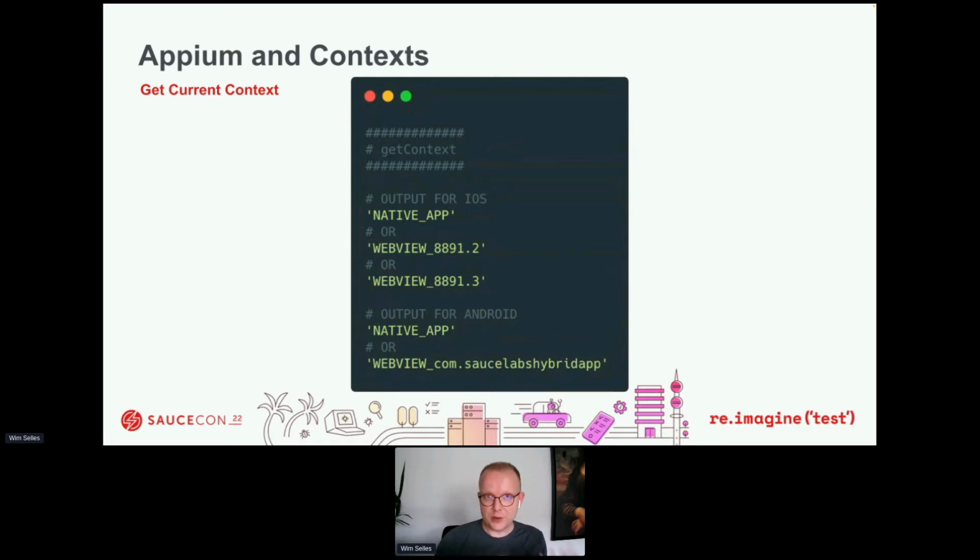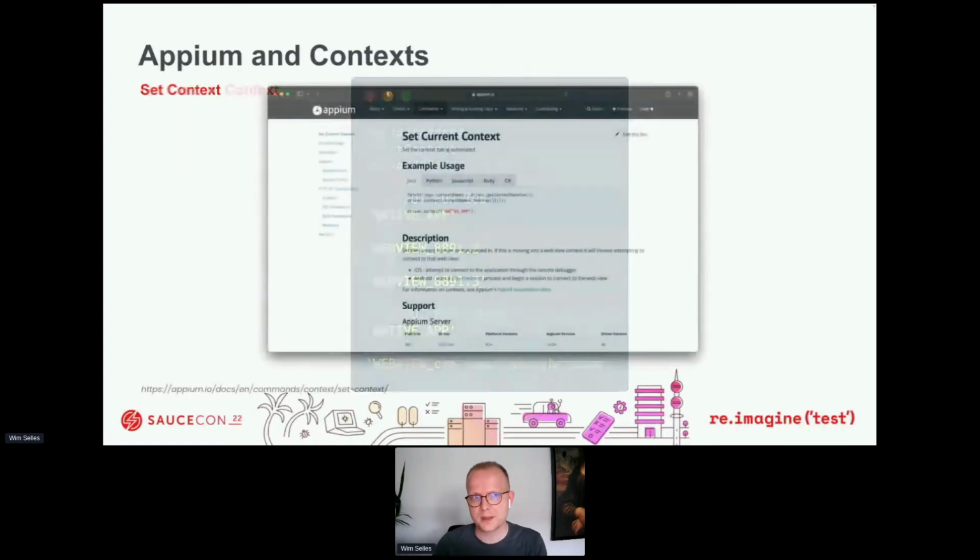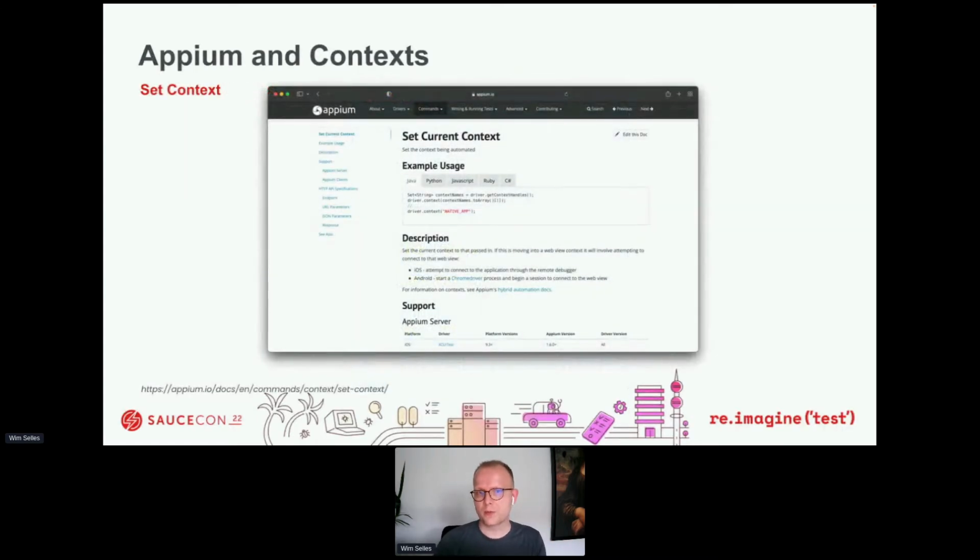And then if you know this, you're like, okay, I now have the context. I know the current context. I also want to switch to that specific context. And you can use a command for that one. For example, context, and then provide also the name of the context that you want to switch to. So now you can use Appium to switch from context A to B to C, or go back to being a native application again.